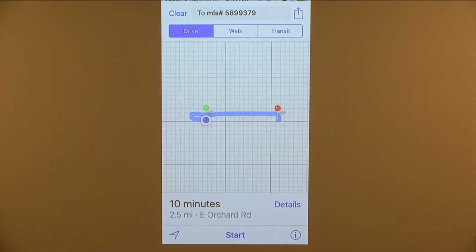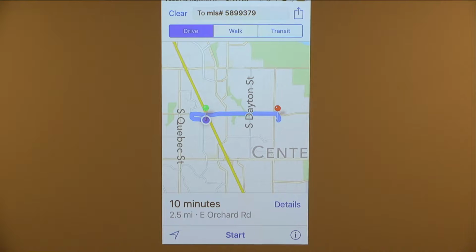So anyway, now you're going from that house, it tells you 10 minutes, so if you're on the phone with someone and saying, how fast can you be there? Well, my computer says that I can be there in 10 minutes, how about 15?